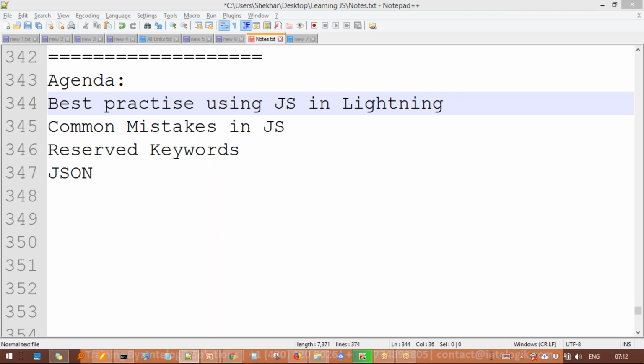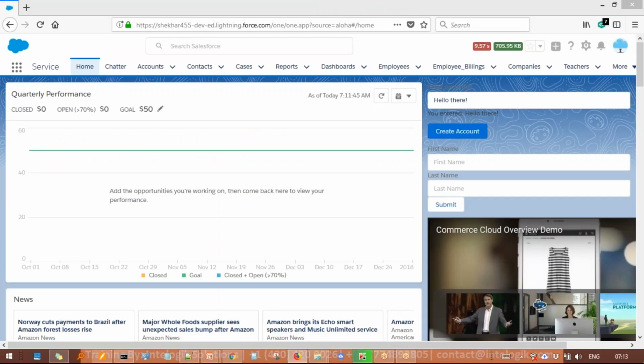Here, like the experts or the writers of the JavaScript. Commerce Cloud connects you with your customers in a whole new way by letting you create. Okay, that video got started.